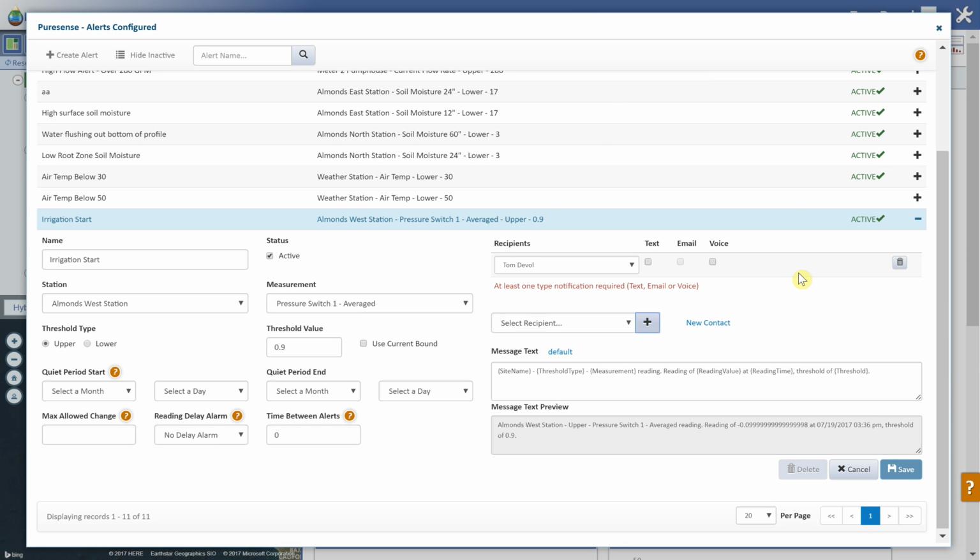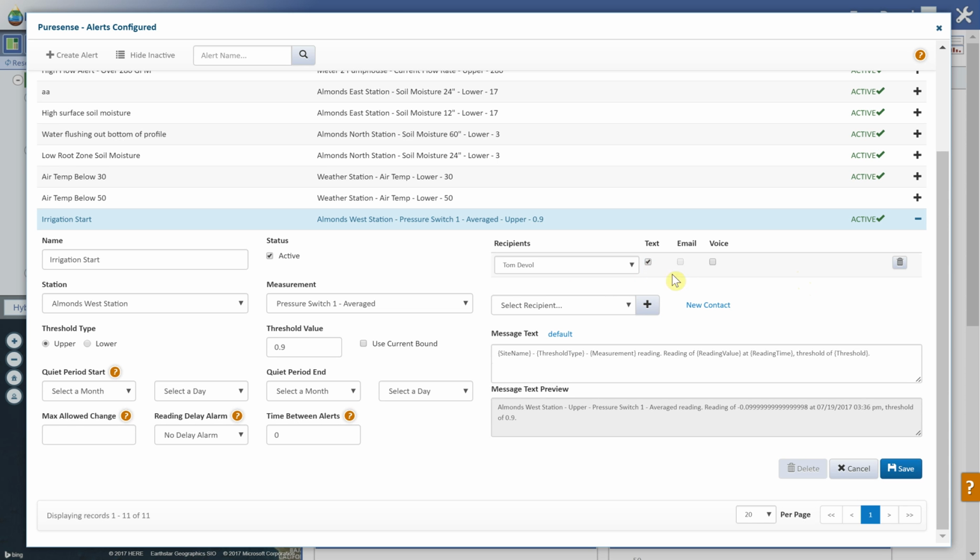I'm going to add myself. And I want to select text message because I want to receive a text message. And then here in the message text, you can see what it shows here. It shows Almonds West Station upper. It's an upper threshold. And it shows the reading that we're going to cross over.